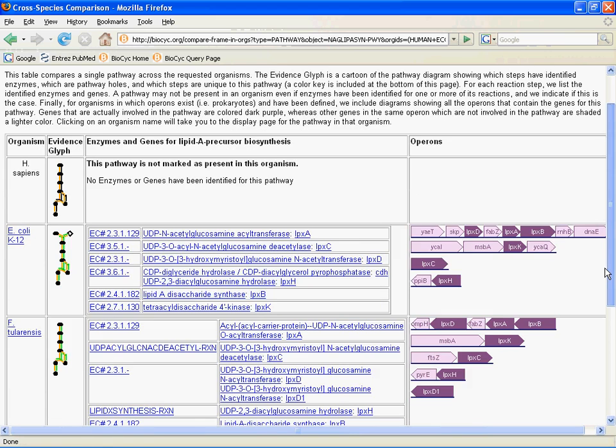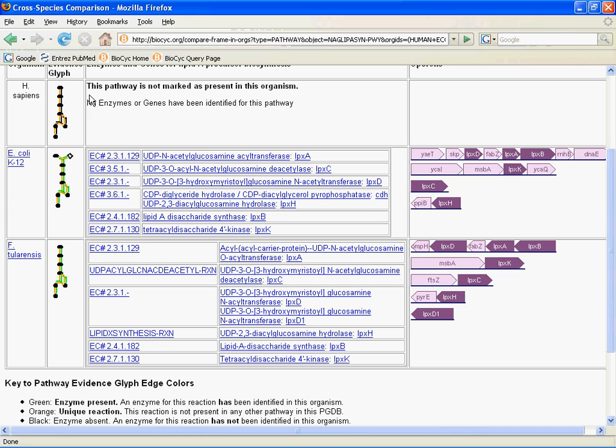And we get this. When a pathway is not marked as present in an organism, we're told that. But we still get the evidence glyph, because we might for some reason have a pathway that's not marked as present, but it might have components that are present, and you might want to reevaluate that. Maybe you think you know something that we didn't know when we generated the database, or that the genome annotation folks didn't know when they annotated the genome, and it's useful to you to know that one or more reactions are present. In this case, none of the reactions are present, which is not shocking since this is lipid A biosynthesis. And you can see that the pathways are both completely present in coli and tularensis.